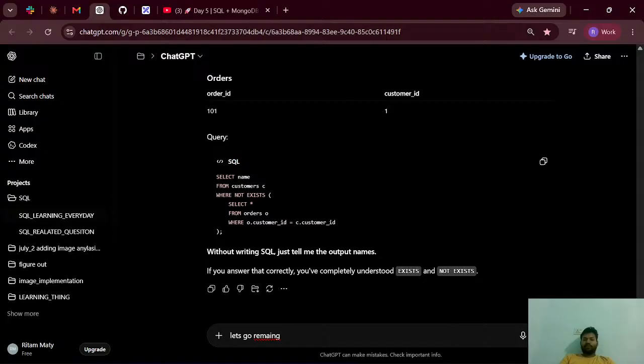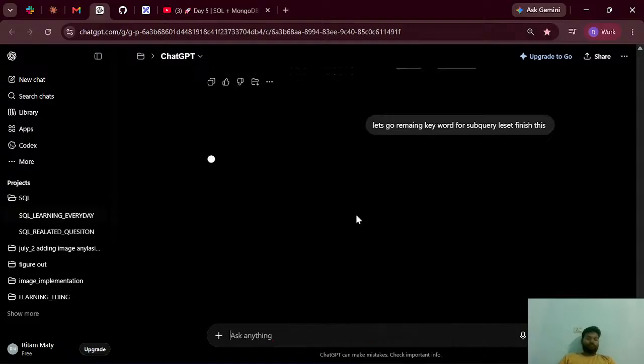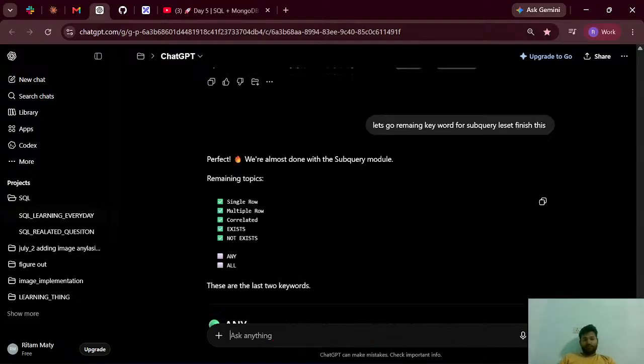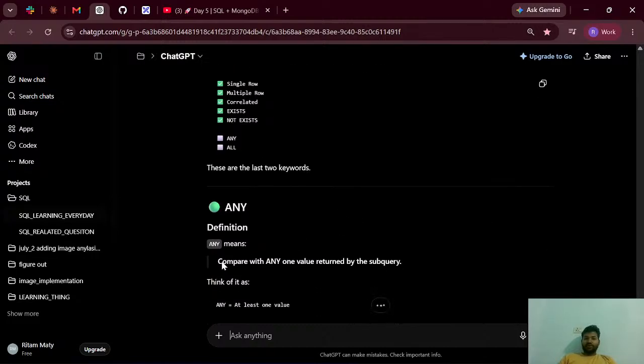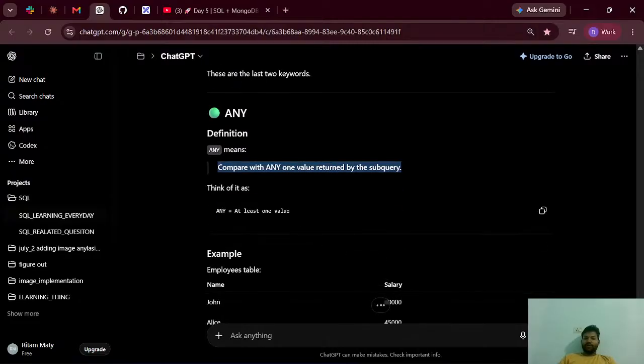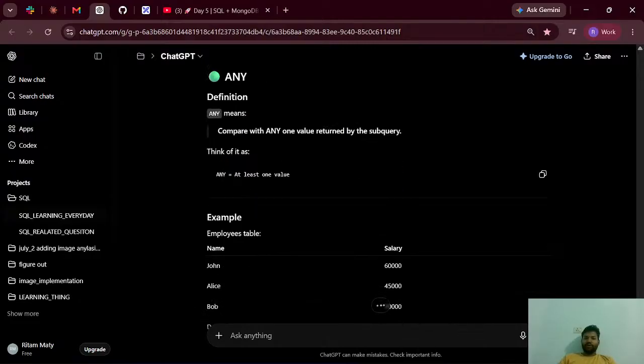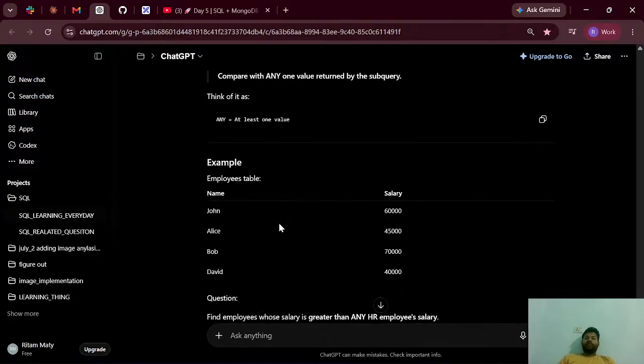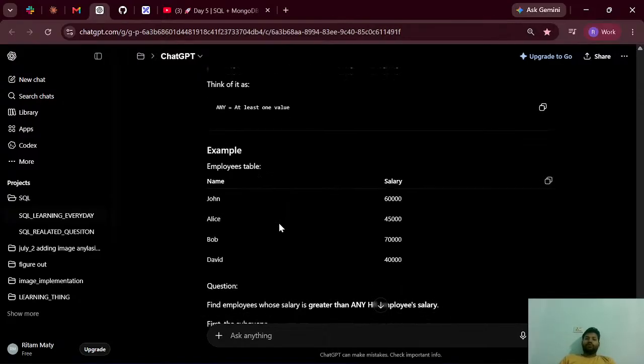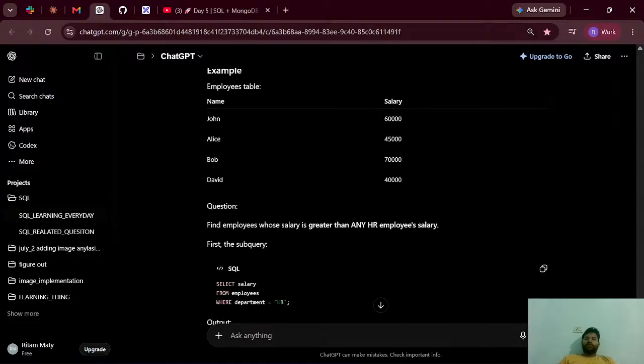So what is remaining of subquery, let's finish this. Any means compare with any one value returned by the subquery. Any, at least one value. Think of it as an employees table: John, Alice, Bob, David. Question: find employees whose salary is greater than any HR employee's salary.